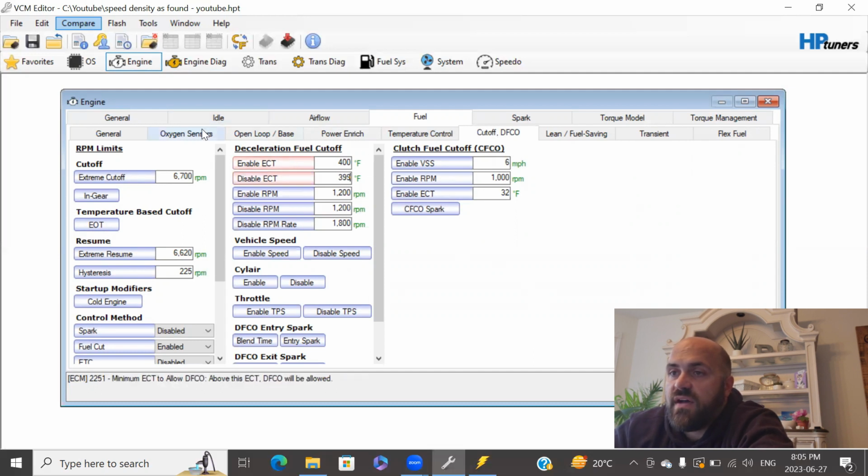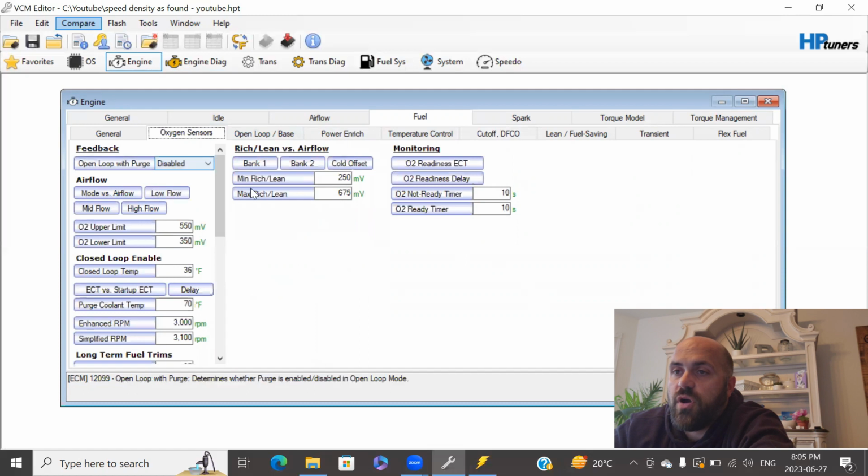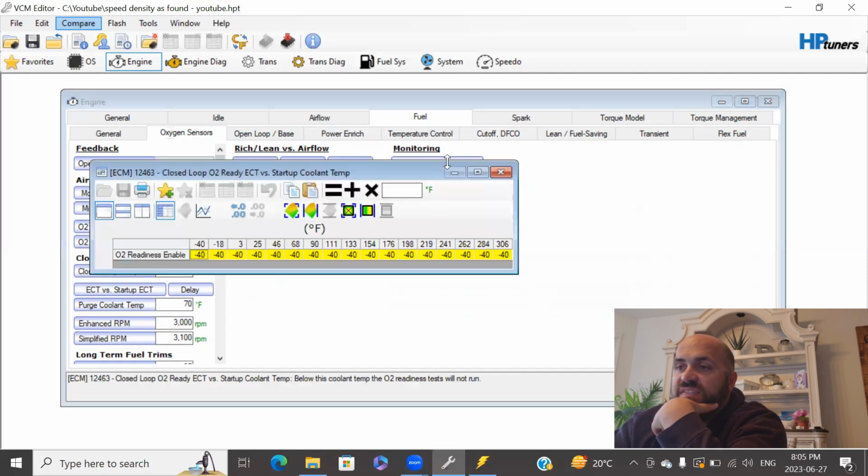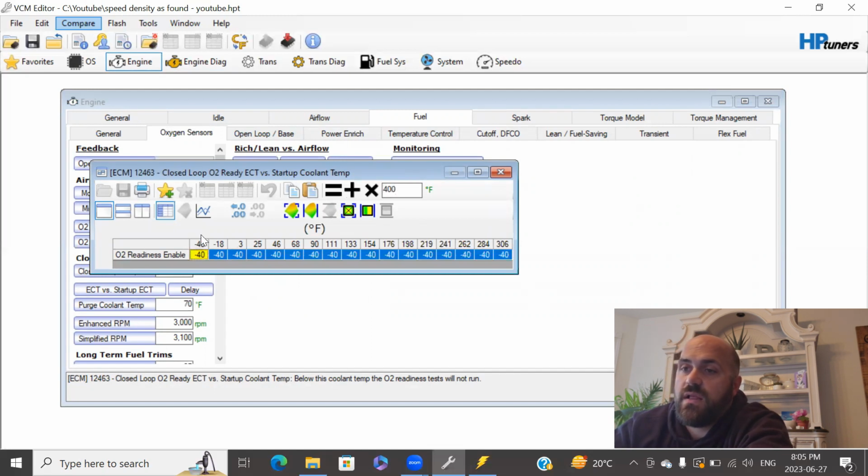Then after that, we're going to go into oxygen sensors, and I'm going to go to my O2 readiness ECT. That's what affects my short-term and long-term fuel trims. I'm going to set that to 400 as well. Click here to select everything, and then I just push equals, and that will replace everything with 400, just like that.